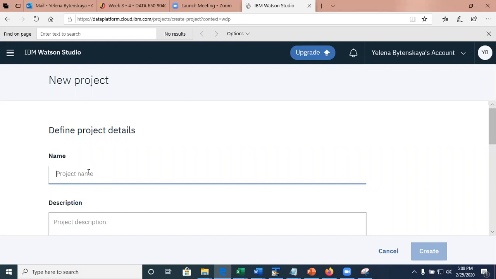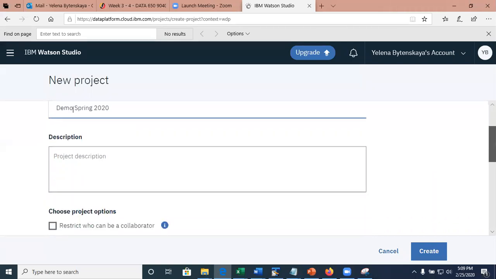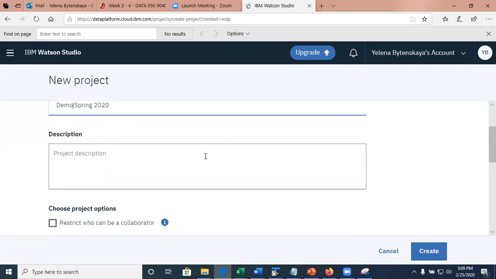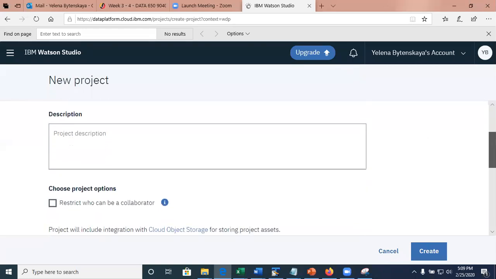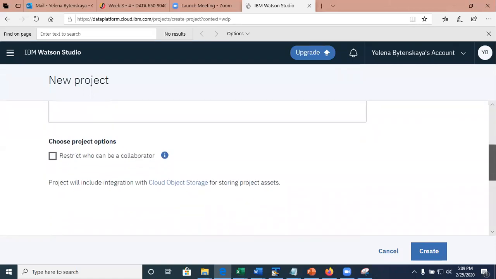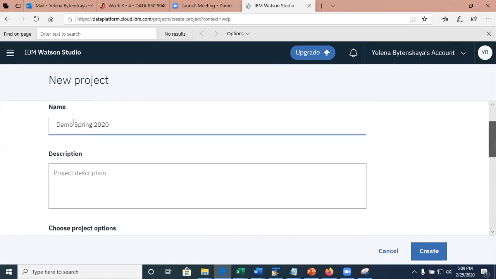Anyway, so project name, this is required. If you don't put the project name, this create button will be disabled. So let's say I'm going to put this demo spring. Well, I won't be able to put Spark tutorial because I already have a project with the same name. Project name must be unique. Description is optional, but you are asked to put it in the assignment, right? So here I just keep it.